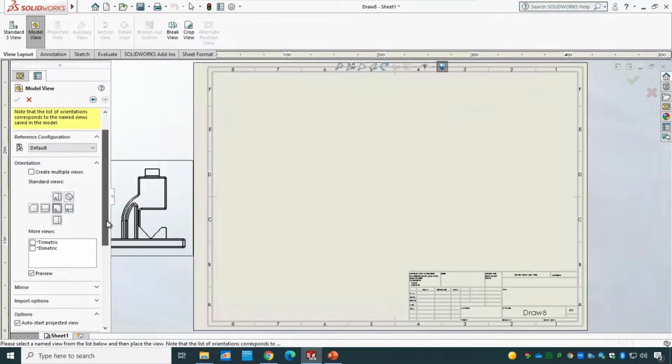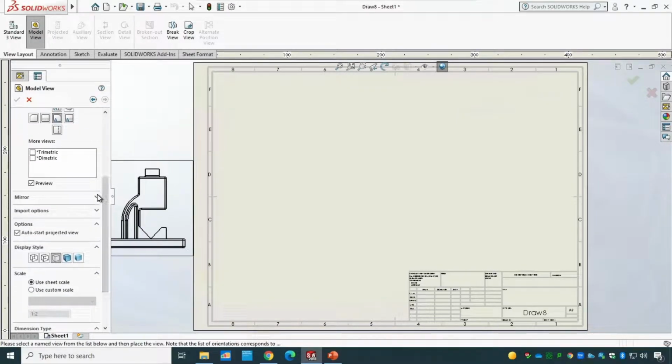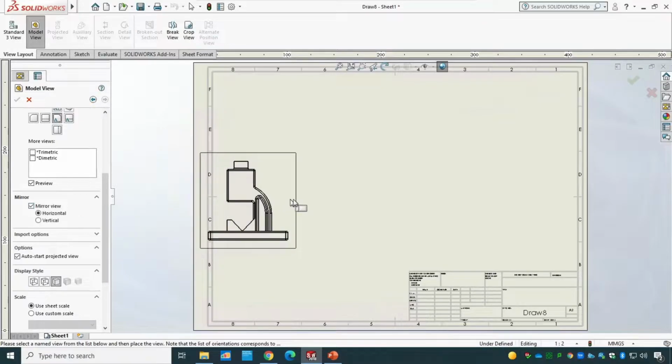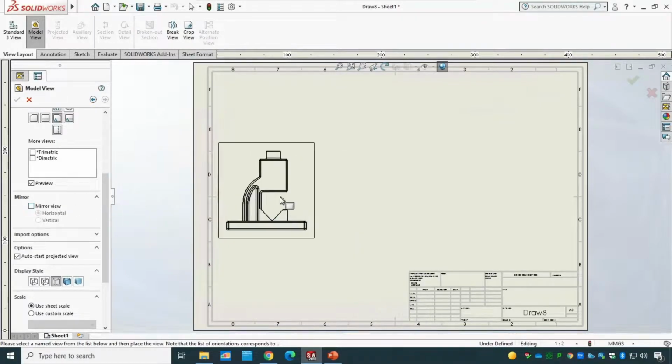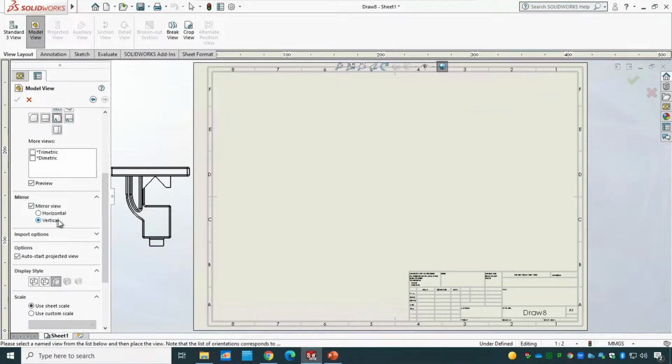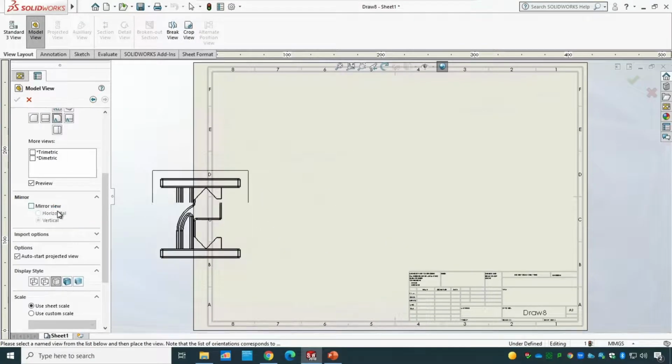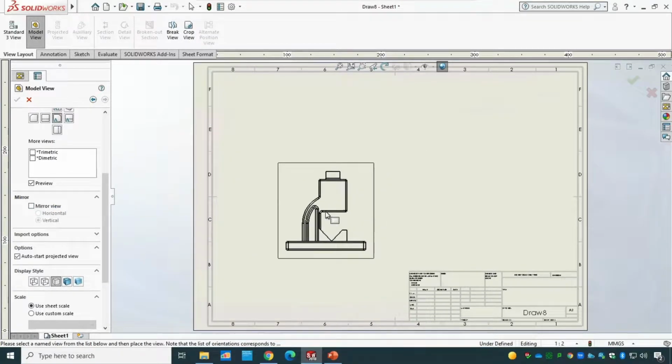What else you can do in here, if in case you want to mirror it, you can basically apply the mirror view. What it does is rotate it. You can see that I can mirror it horizontally. I can mirror it vertically as well. So that basically helps you with the rotation of that.